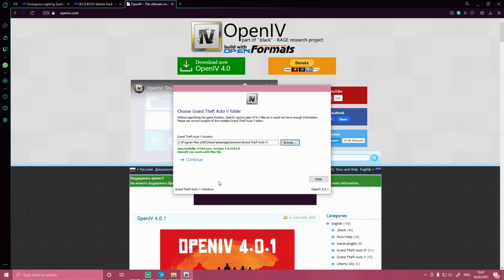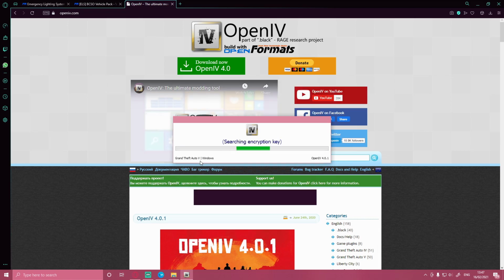And there you guys go. Once you've done that, it should say successfully GTA5.exe version, then it should say your game version. OpenIV can work with this file. You get that green little tick, hit continue, and it's going to say do not forget to back up your original game files before editing, which we have already done. Hit continue. It's going to tell you it's searching for an encryption key. Let it load up. It might take a little bit longer than usual for your first startup. Shouldn't take too long though, only a minute maximum.